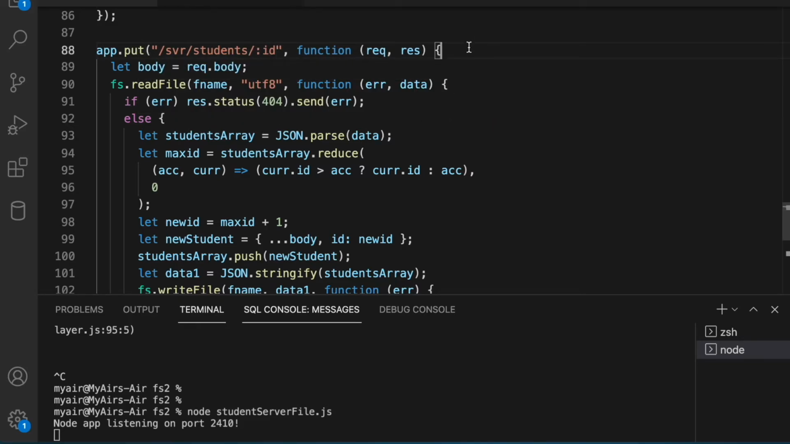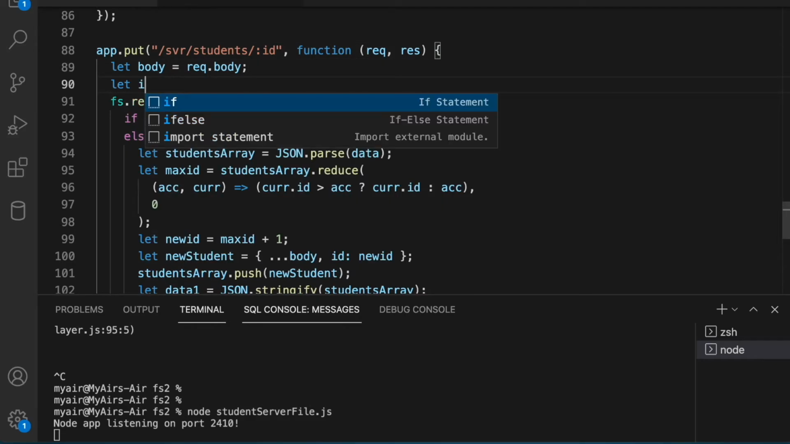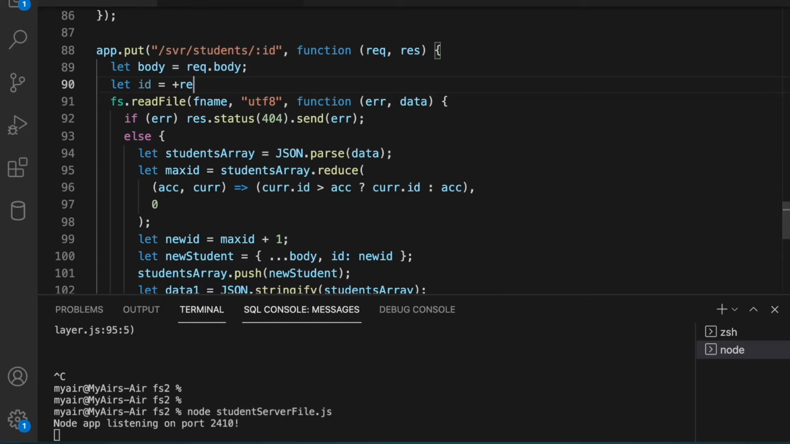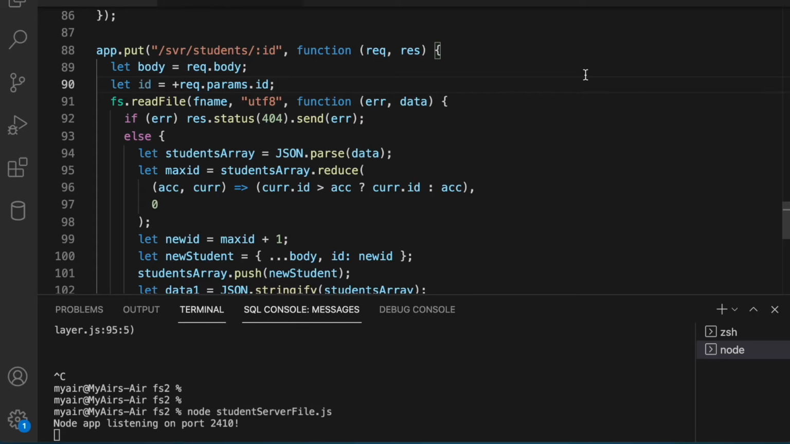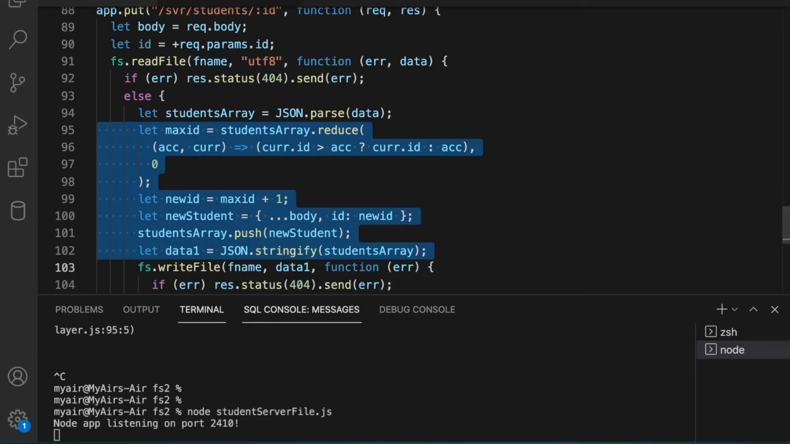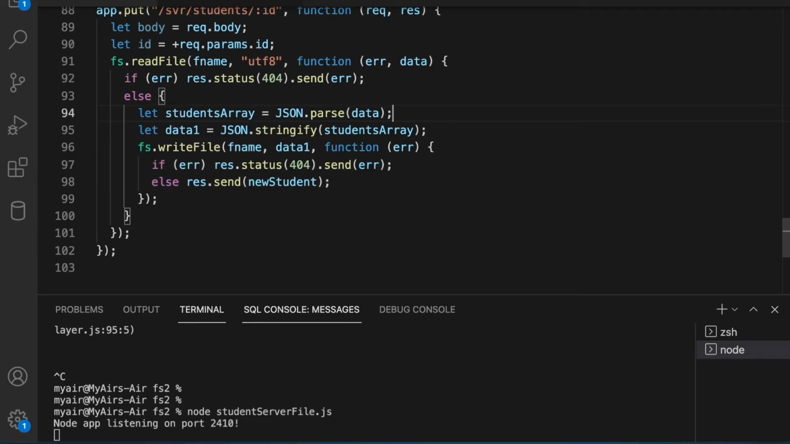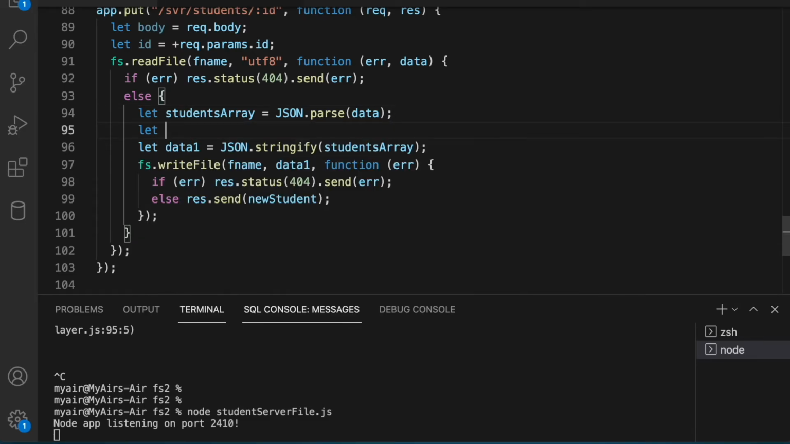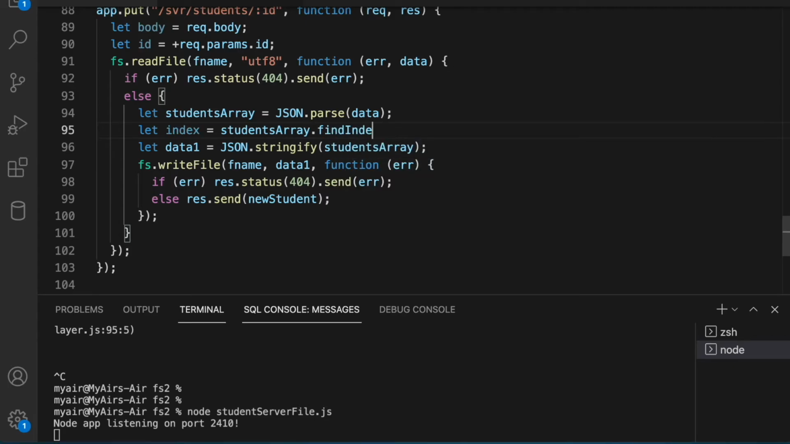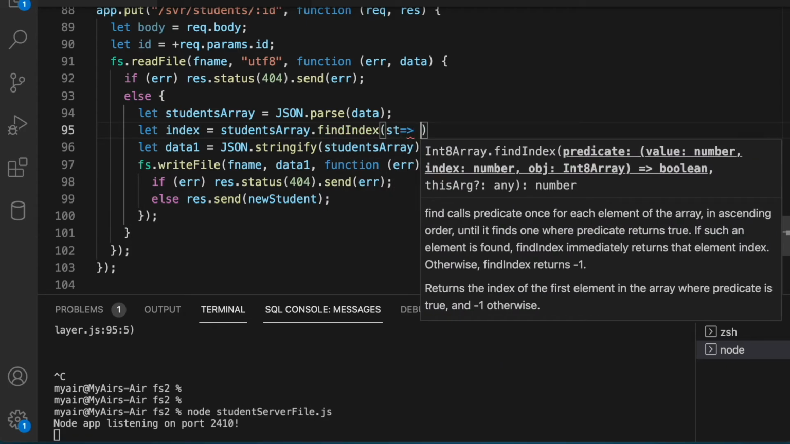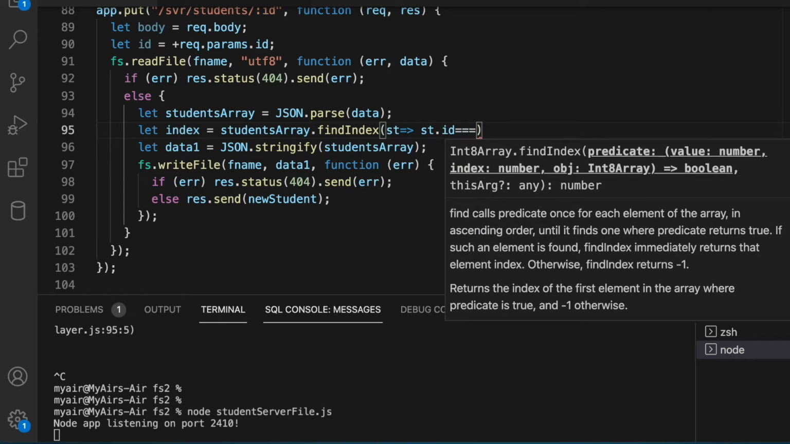/:ID. So we get the body and we get the ID. Let id is equal to plus request.params.id. Why a plus? Because it's a number. So once we have read the file, what do we need to do? We need to find the index of the student with that ID. So let index equal to studentsArray.findIndex(st such that st.id is equal to id).